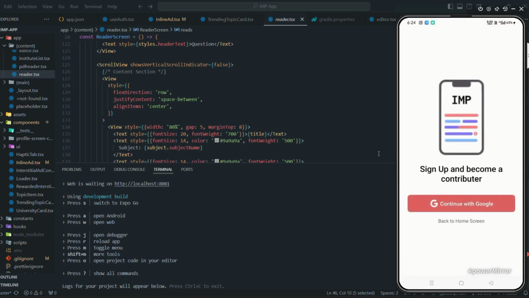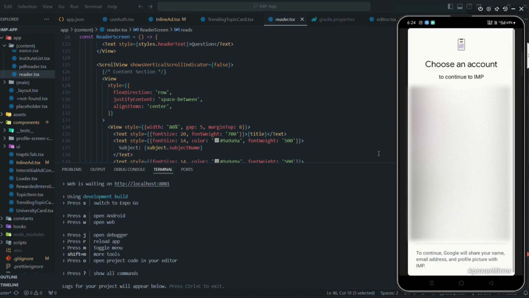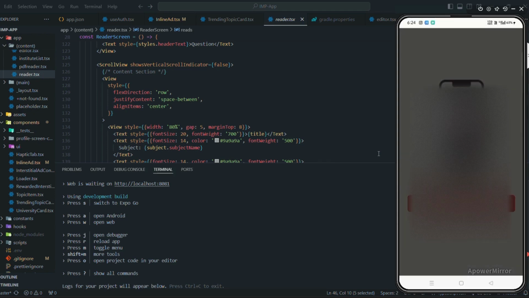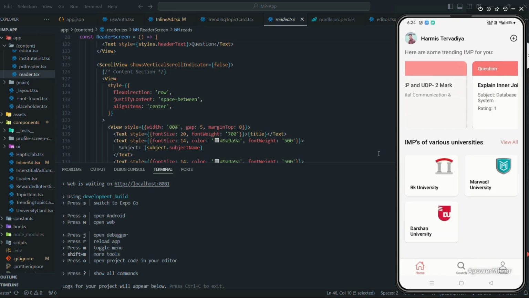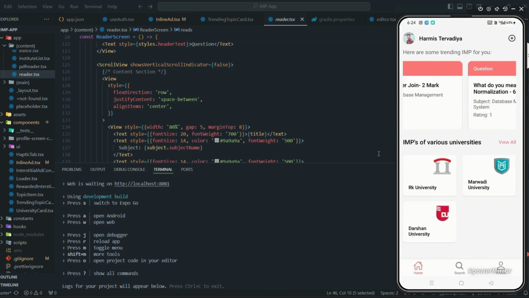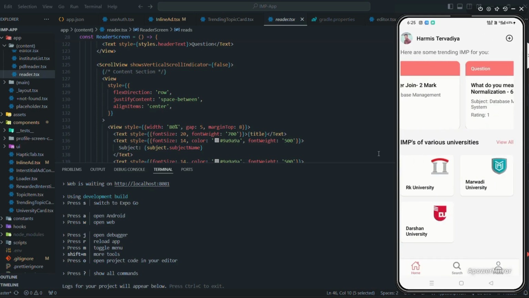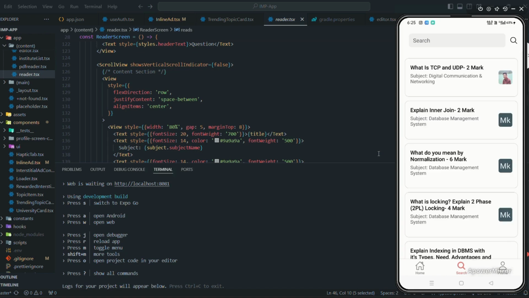Now to access the profile section, you need to sign up. I have integrated Google Sign In for a smooth and hassle-free user experience. And in this screen, all the universities that are available in our application are listed here.